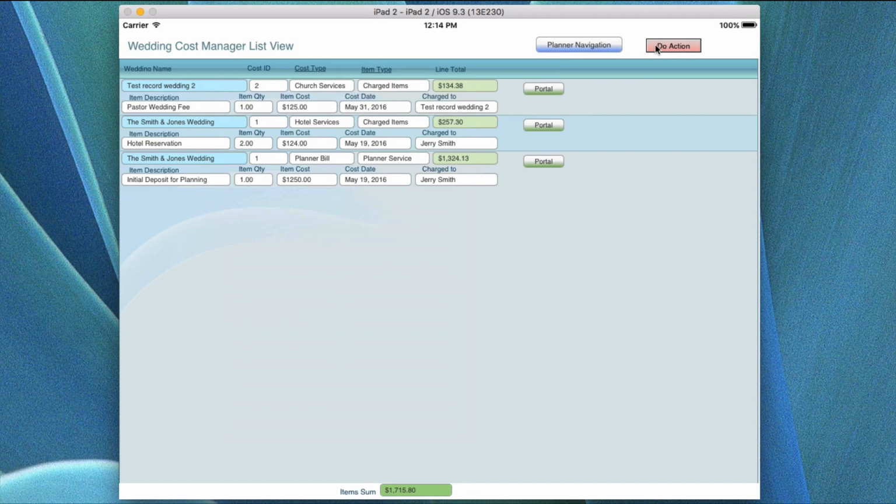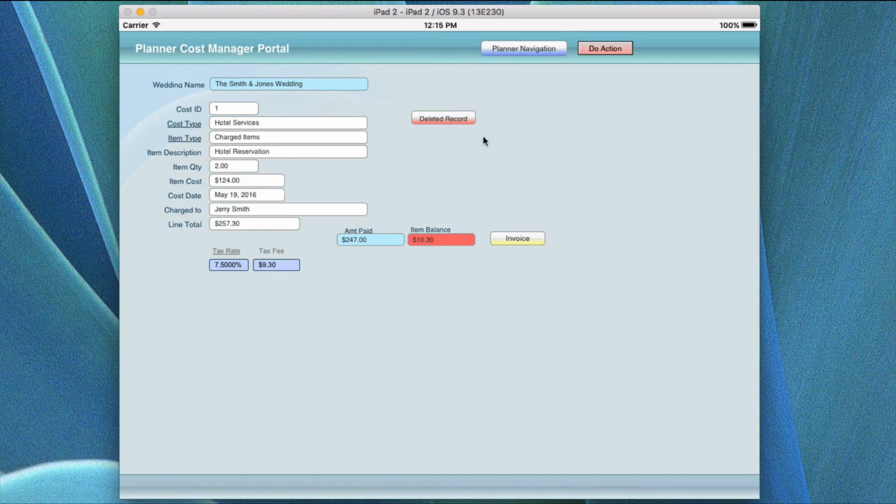Now this is where you would really want to use your do action menu and do a search for the specific information that you're looking for, because in the current found set we have all the weddings. As you can see, here's the test one at the top, and here's the Smith's wedding. Now you may want to look for example, if you are in the portal record, you may want to look for everything that has a balance, or maybe things that do not have a balance.